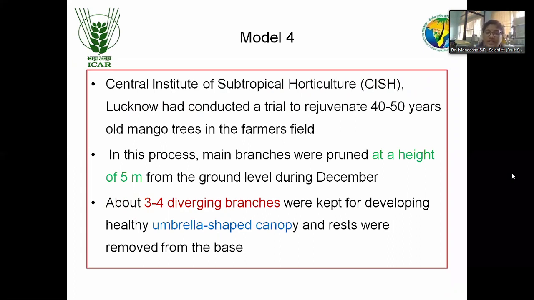Central Institute of Subtropical Horticulture has also rejuvenated many 40 to 50 year old mango orchards in Uttar Pradesh, and they found that the main branches were cut up to 5 meters from the ground level during December. As I said, like temperate northern conditions, they will go for pruning in the winter season. So during winter, they pruned mango trees up to 5 meters and allowed 3 to 4 branches on the 5-meter height trunk. And they try to maintain the canopy in an umbrella shape for the rest of the years.